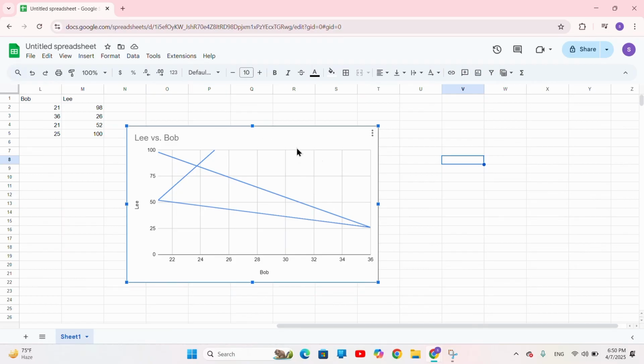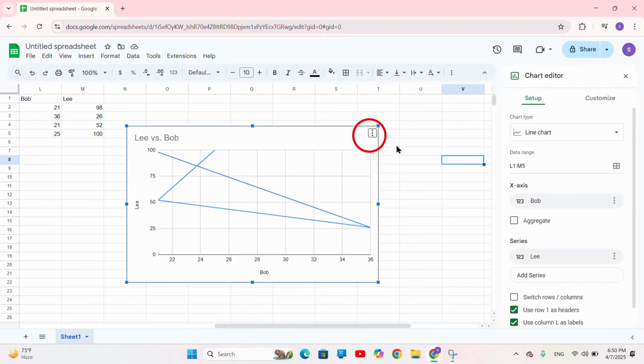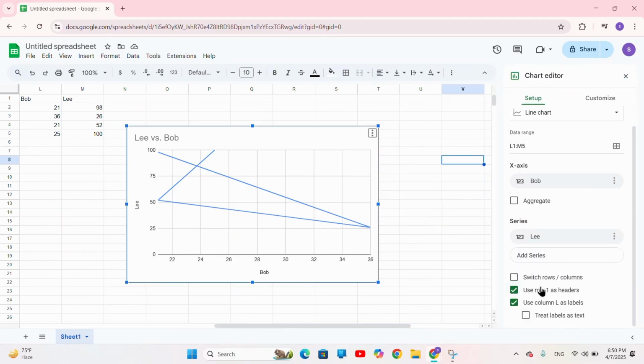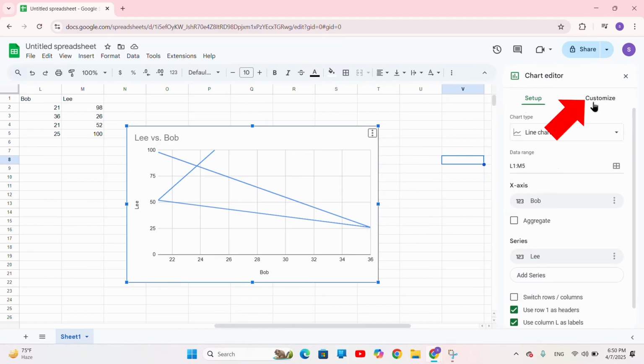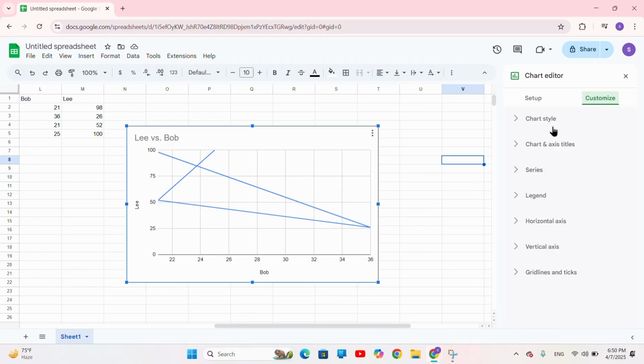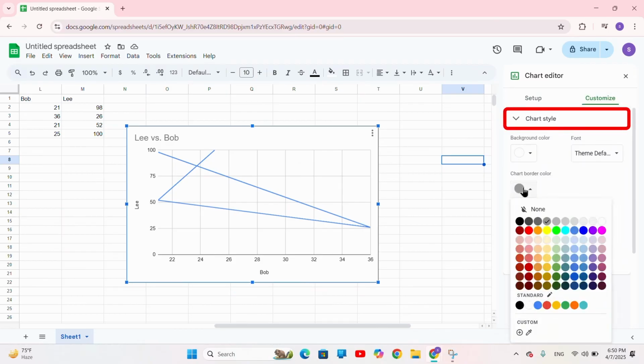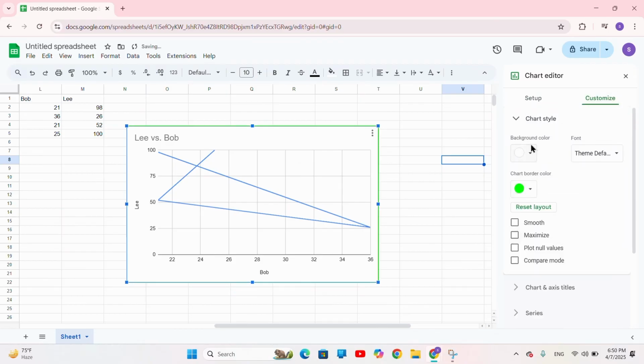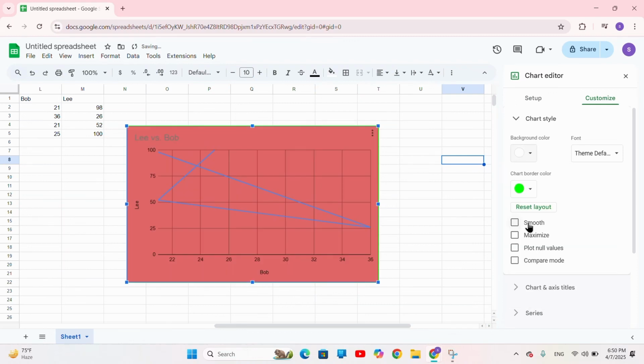You can also edit it. Tap on this three dot and then go to Edit chart. You can change the color and many more. Go to Customize, go to Chart style, and from here you will be able to change the color of the background and different other things as well.